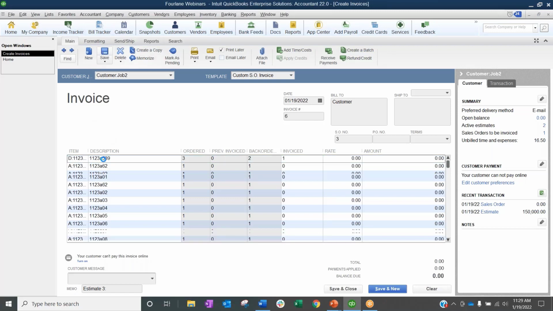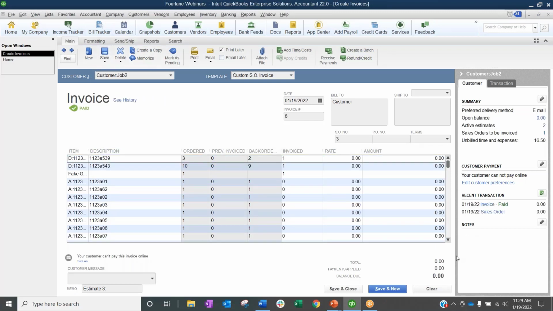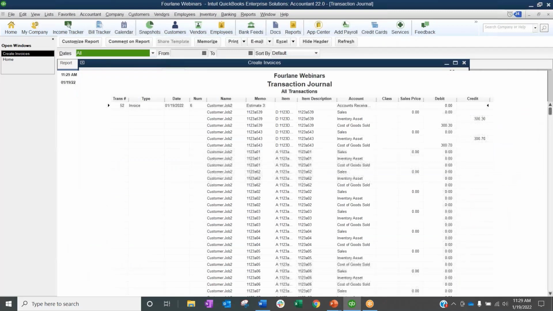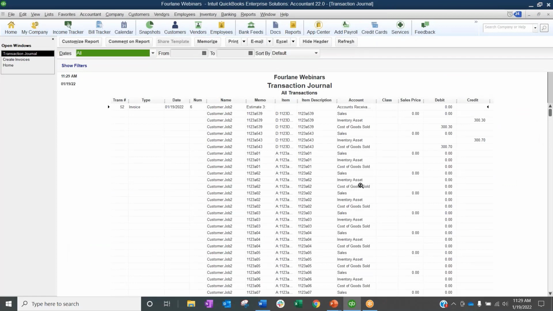When I save this, paid, don't have to do anything, don't have to receive payments against it. But there's a couple things that happen behind the scenes, right? So when I go in and look at my transaction journal, because these are inventory parts for the ones that are being used, right, I'm getting that cost. So for this part, this D part, which we did add, I'm getting that cost picked up on this issue ticket.